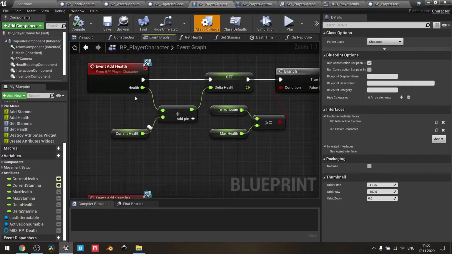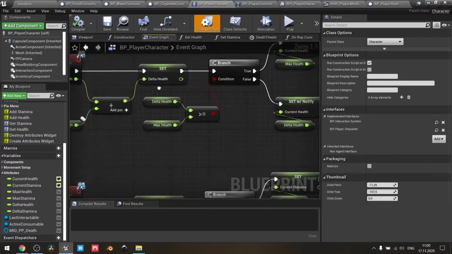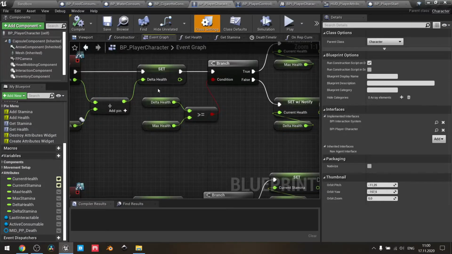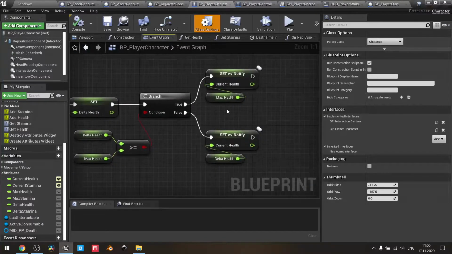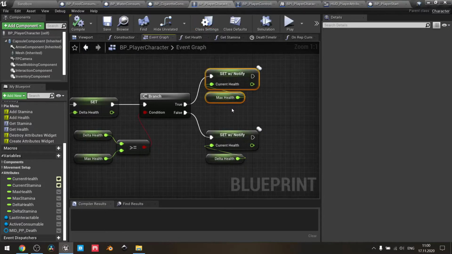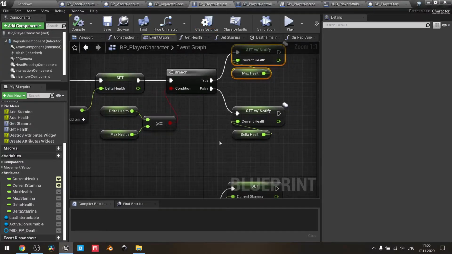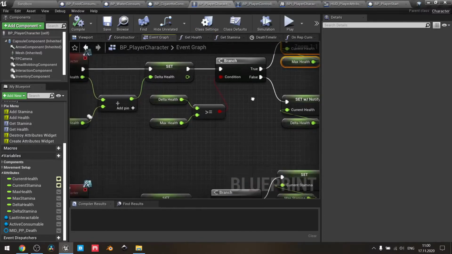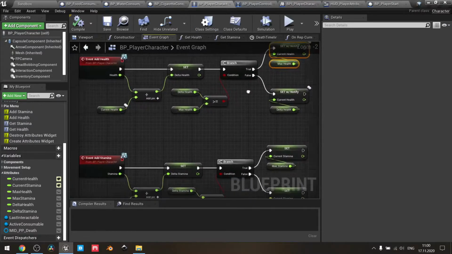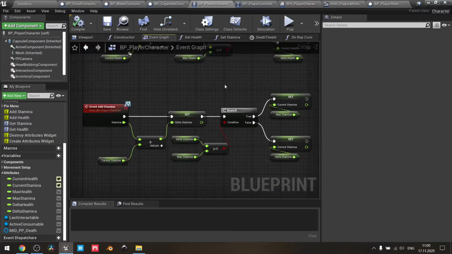Let's see the logic. We need to calculate the health we are actually adding through our consumables with our current health and set it to delta health. Then we need to check whether delta health is equal to or higher than our max health. If it is, we just set the max health to our current health. If it's not, our current health should be our delta health. The same logic but for stamina.